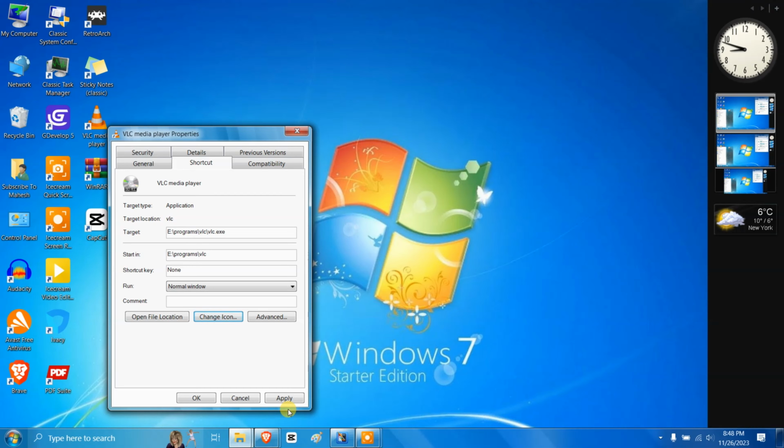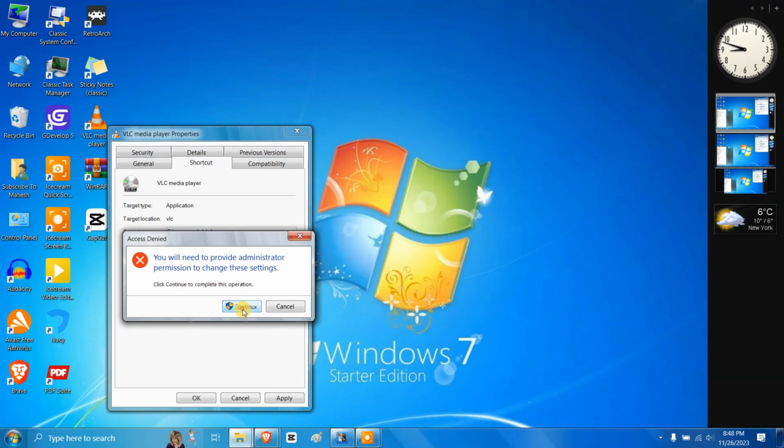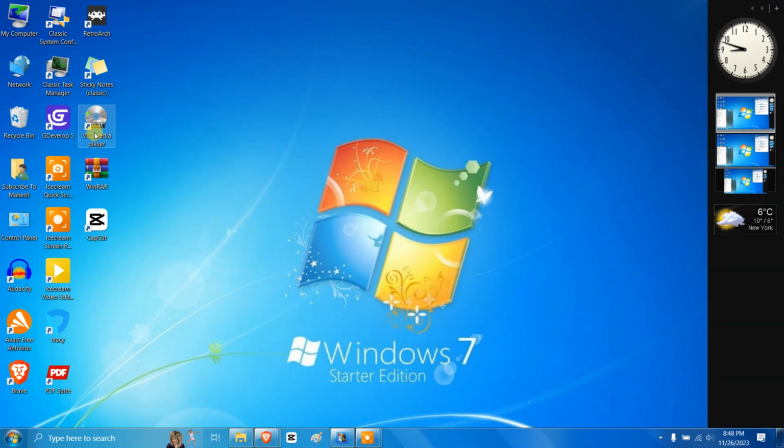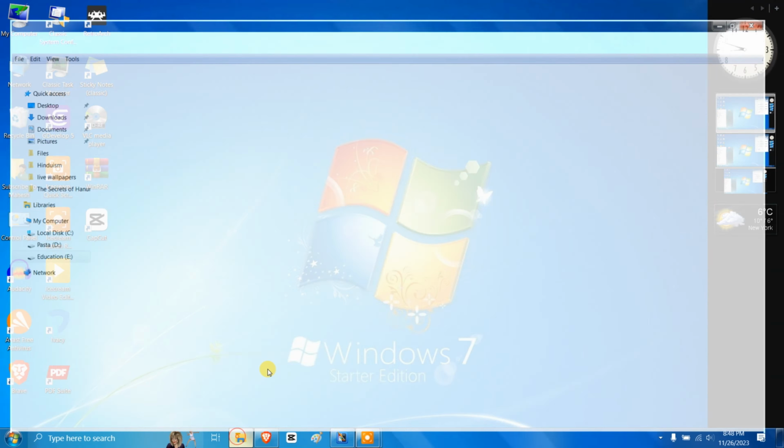You need to browse through the folder and find the correct icon for your file type. Alright, I'm gonna apply this, continue. Okay, and my VLC media player just turned into a disk. So that's all.